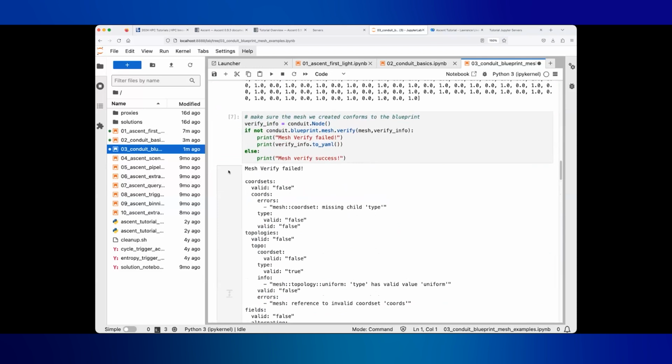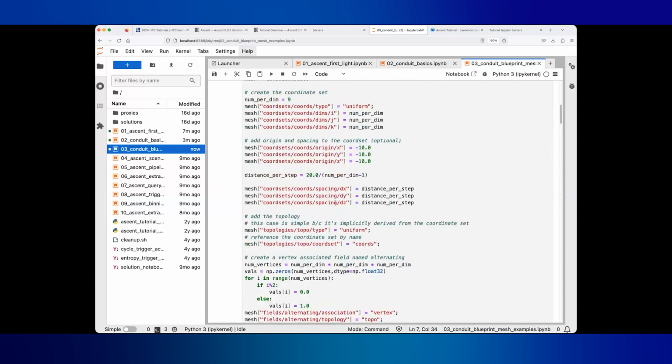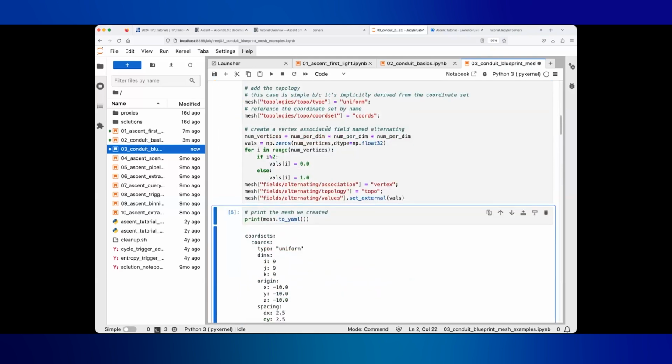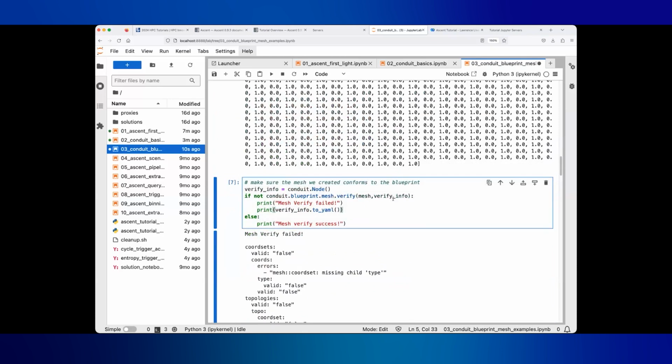So in this case, we have coordsets. They're not valid because our coords is bad and it's missing type because we had a typo instead of type. So we can go back to fix that. Usually what you do is you get this stuff all set up, and then in your simulation code, you call verify to make sure that there aren't any surprises. Ascent will actually call verify for you as well, but it's good to do it yourself.